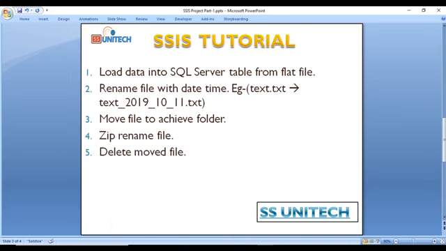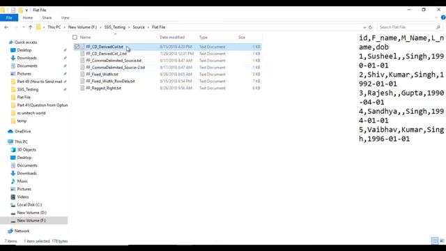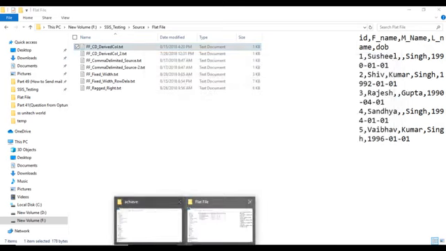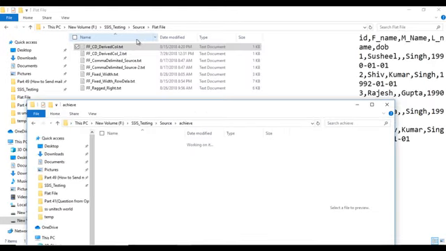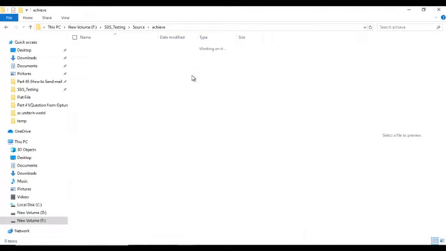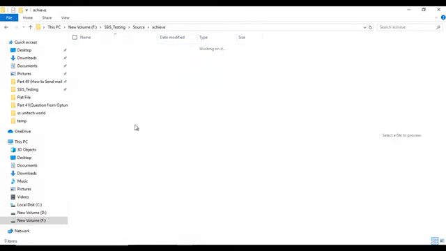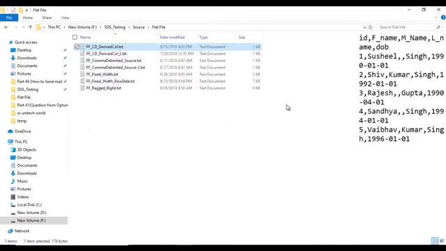Let's have a look at the flat file. First of all, as you can see, we have this flat file, and we are getting this flat file on a daily basis in this folder. We want to create a package which is going to load this data into the SQL Server table. After that, this file should move to the archive folder. So this is the archive folder. After loading data from this file, it will move to the archive folder. Then I want to rename this file with the year, month and day, and zip that file inside the archive folder. So this is the process we want to do, and this data will be loaded into the SQL Server table.